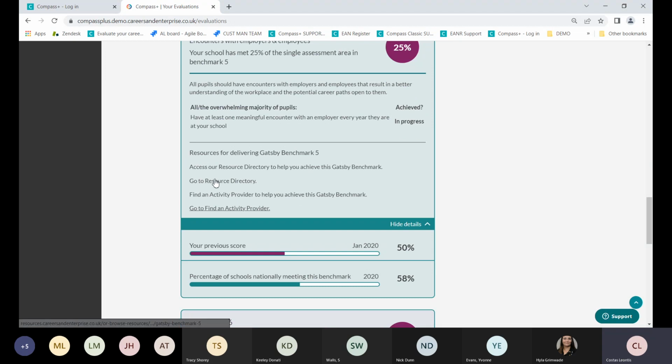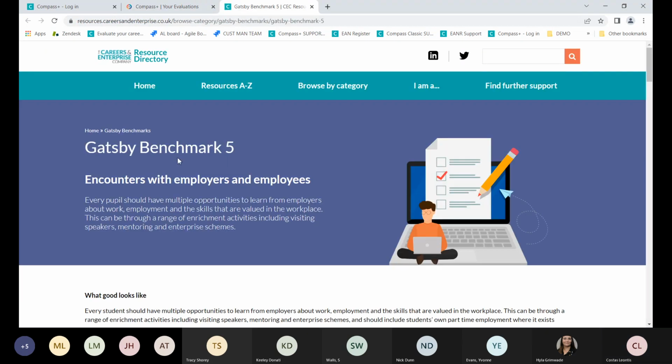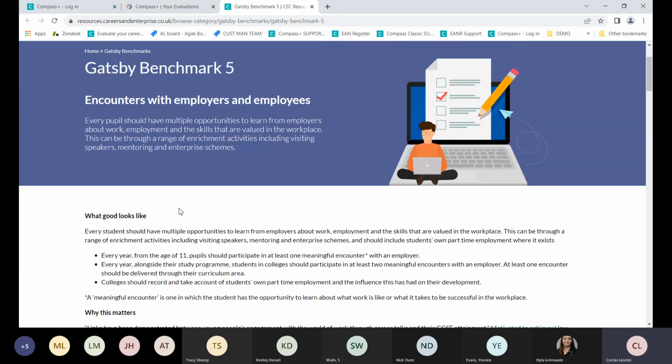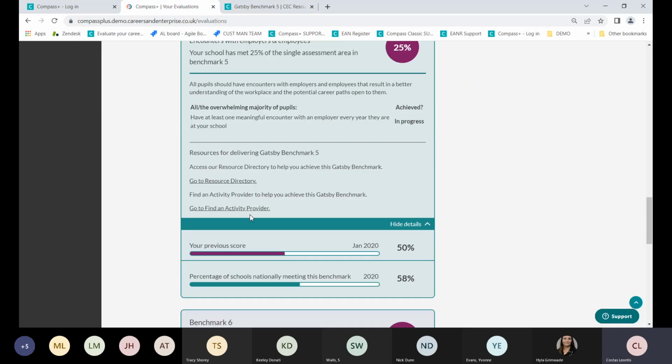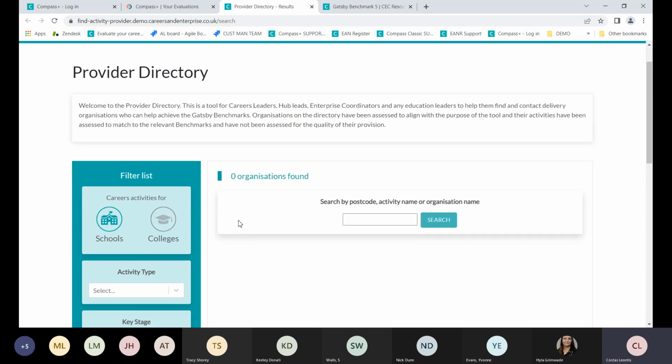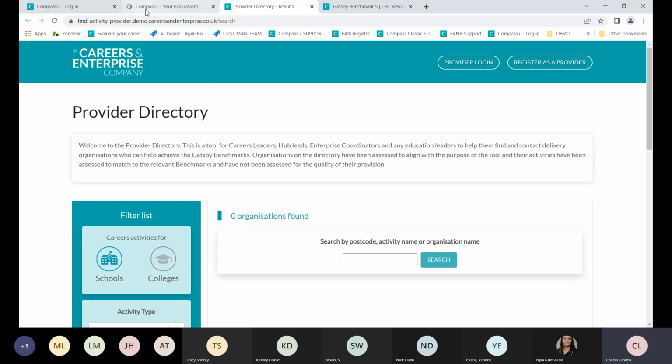But what I can do from here is click on my resource directory, and this will take me to a page full of lots of resources, some videos, some downloads, just some guides. There might be some training modules on there that can potentially help you achieve that benchmark or get nearer to achieving it. And there's also this Find Activity Provider, which may not work in demo. I think the link may not work. It does work. Okay, brilliant. So the provider directory, we'll come to this a bit later as well, but my point is you can link straight to this from the individual benchmark that you're looking at. Okay, so we'll come back to this a bit later.